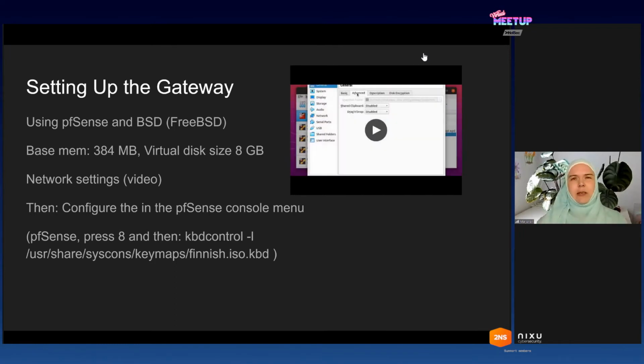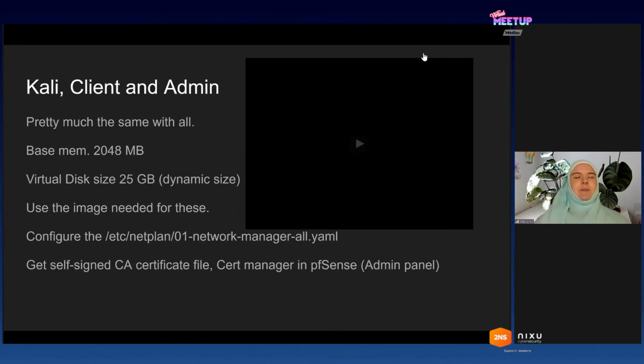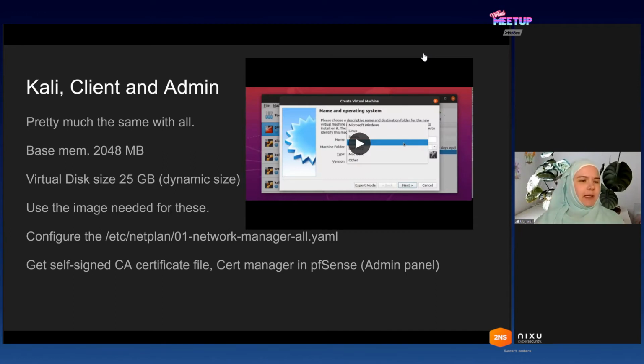And don't worry about connecting to your host machine. You don't need that either. So you can actually work through the virtual environment completely. Okay, so in my initial setup, I have an extra client as well as the admin, and their setup is pretty much the same with all of them. That's the technical details. And of course, you use Kali for Kali, and for client and admin, you use the desktop for the Ubuntu.